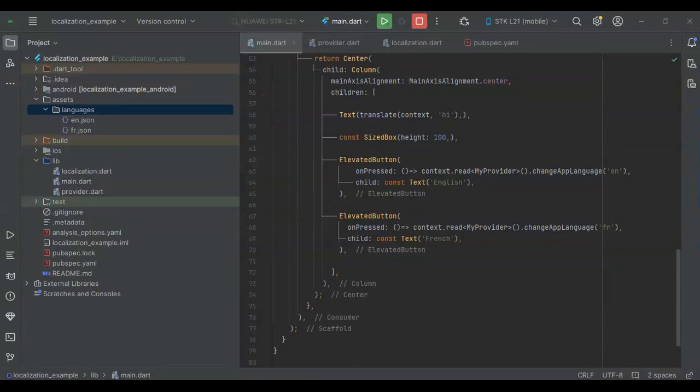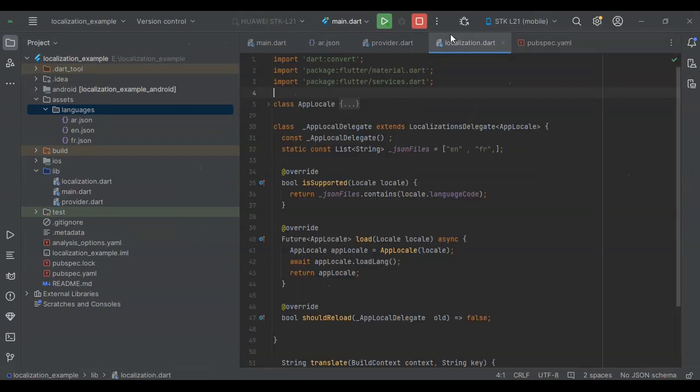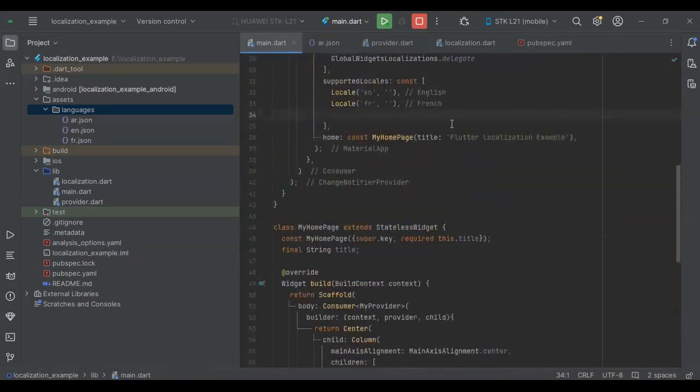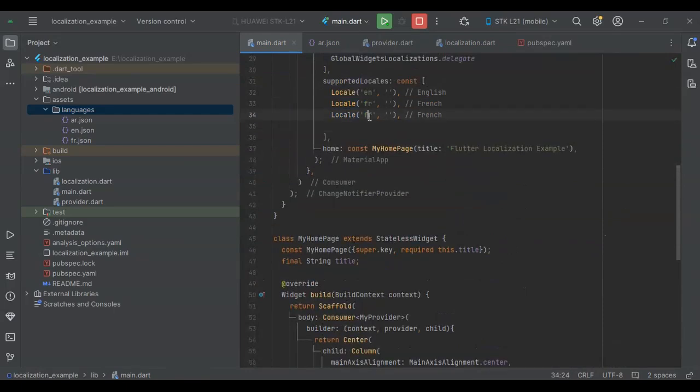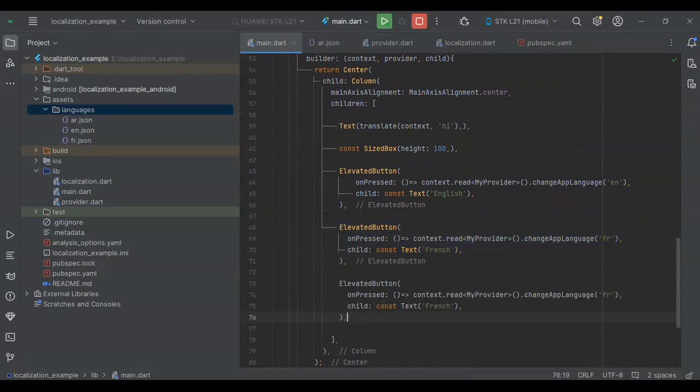If you want to add more languages like Arabic, all you have to do is to create another JSON file like the Arabic language file. Just copy this file and rename it, for example, ar for Arabic. Then we translate our strings. Then we add the JSON file name to our JSON files list. And then add the Arabic locale in our supported locales property. Then add another elevated button in the UI with an ar argument and run the app.